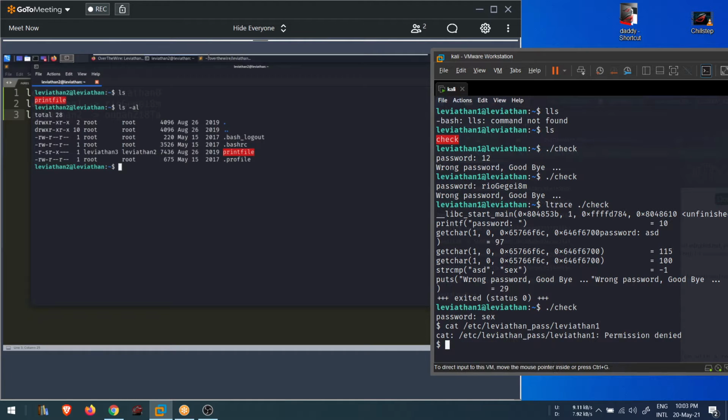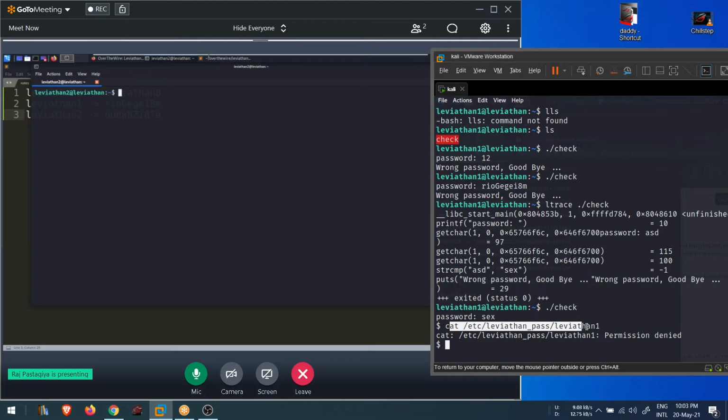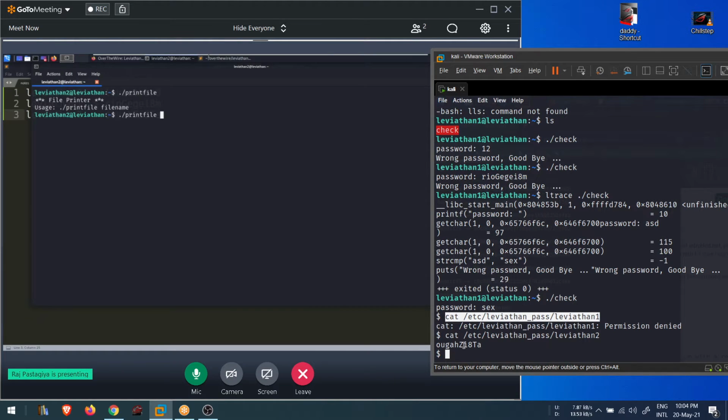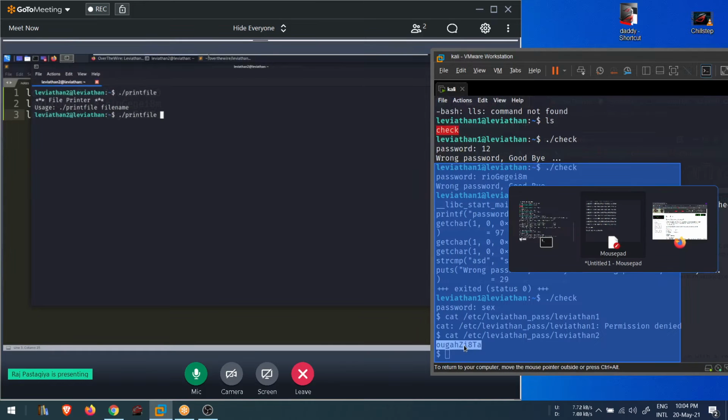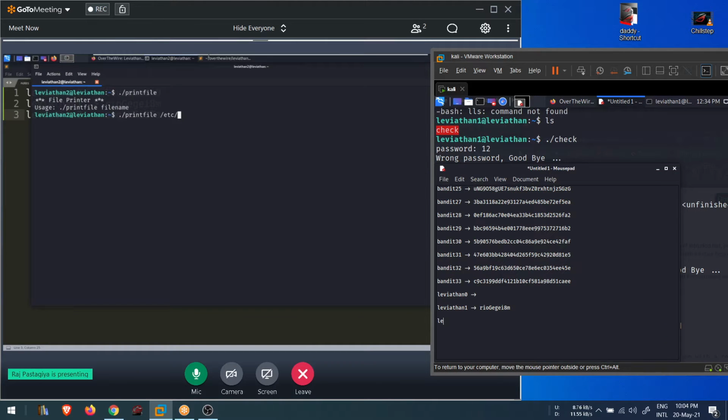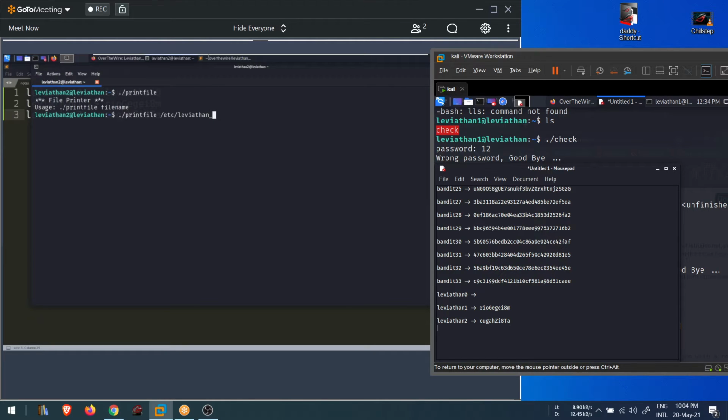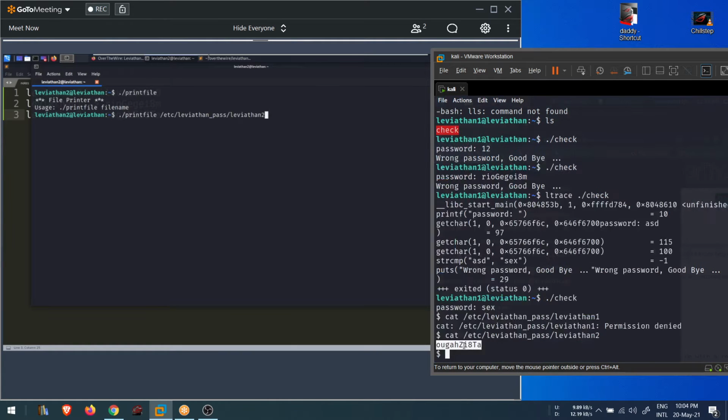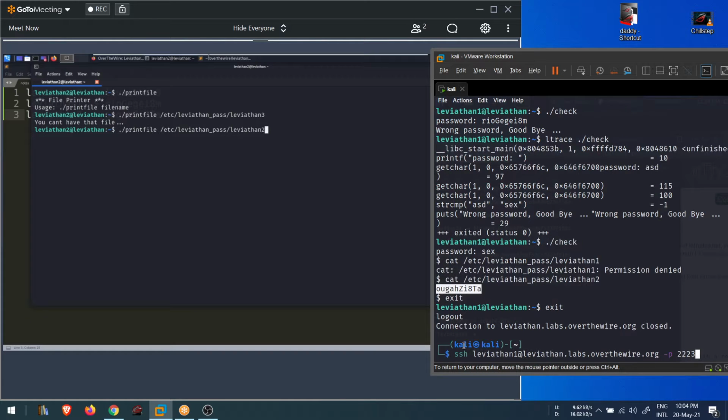Okay, we have a printfile here. What is this? So, Leviathan1 or Leviathan2? Leviathan2, yeah. Okay. printfile, then the file name. Okay, /etc/leviathan3. Okay, exit. You can't have that file, permission denied.